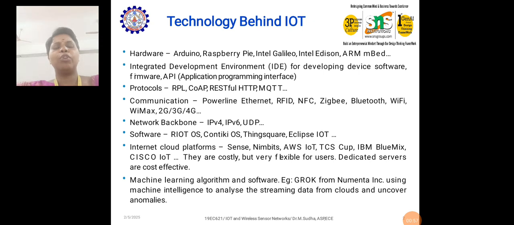Then coming to the protocols, as we all know, a protocol is a set of rules and regulations to follow in a network. So in the Internet of Things, we are using some protocols here: RPL, CoAP, RESTful HTTP, MQTT. These are some of the protocols we are using in the Internet of Things. We will see in detail in the forthcoming videos about the protocols.